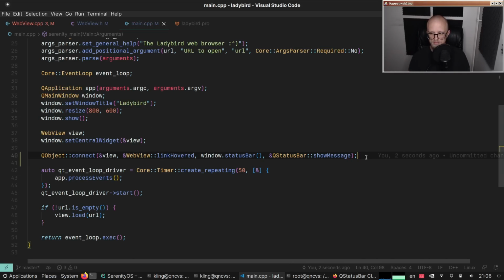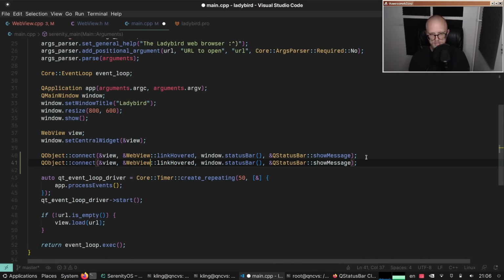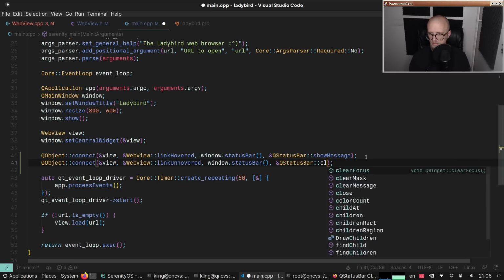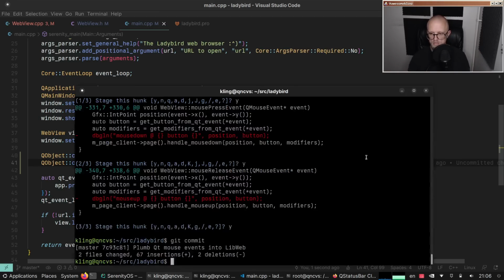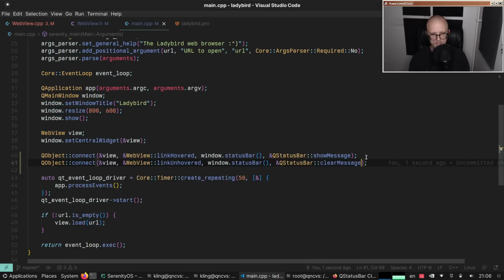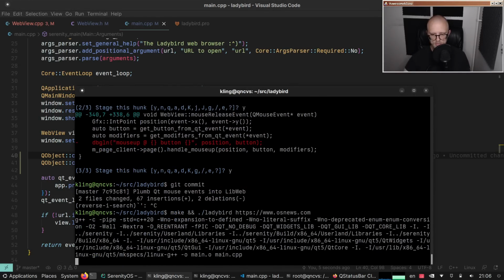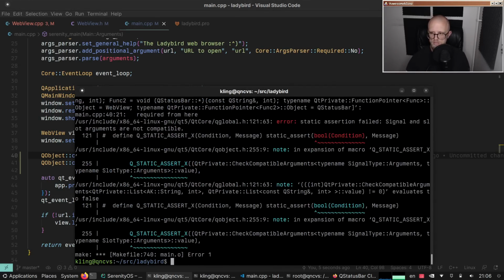Okay. And then we'll do the same for link unhovered, and we'll set it up to clear message. All right. So I don't know if we automatically get a status bar or if we need to actually instantiate one ourselves.